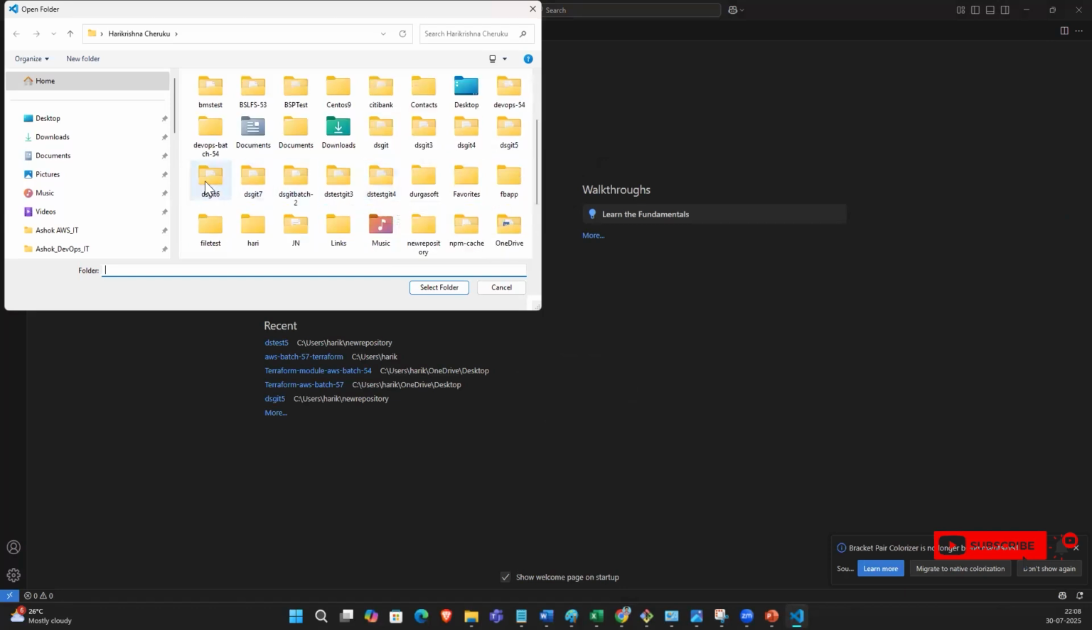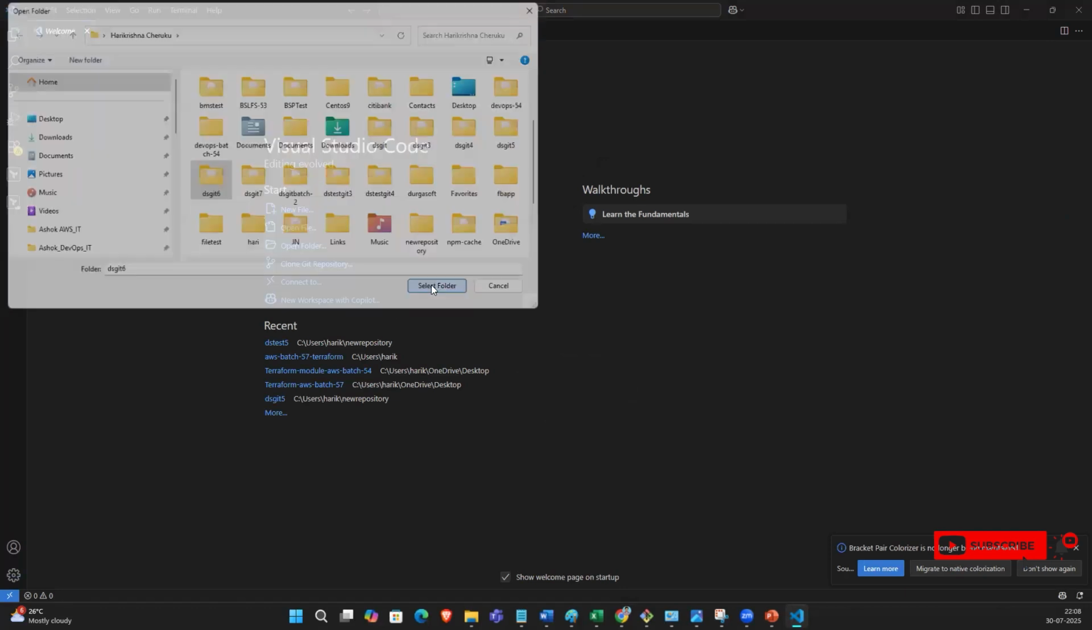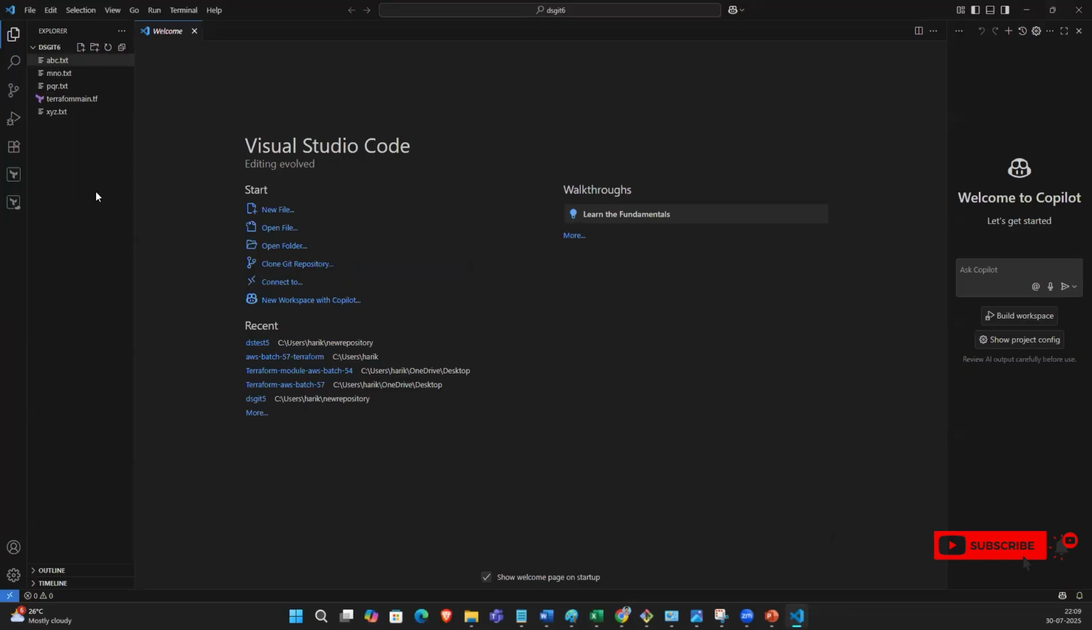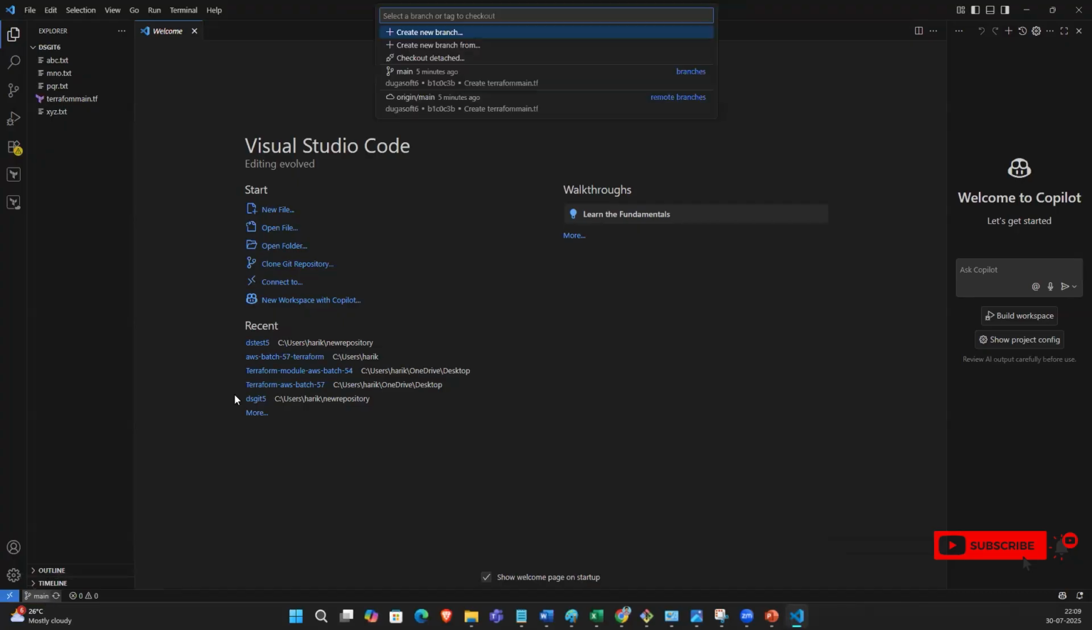This is DS Git 6, right? Yeah, this is our local repository. So in which branch are you? Here at the bottom, you are in the main branch. You see, this is the local main branch, and this is the origin main branch.